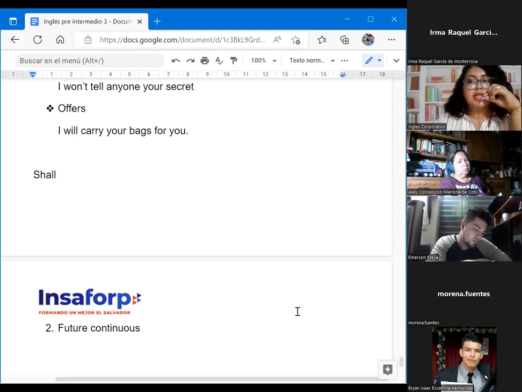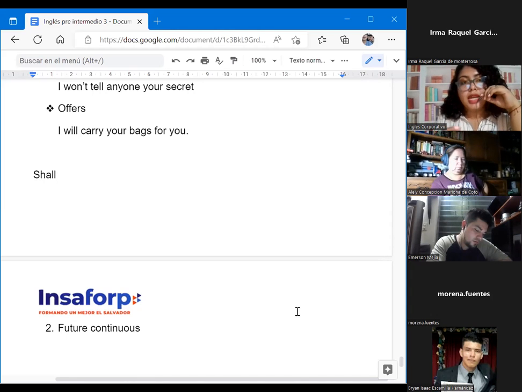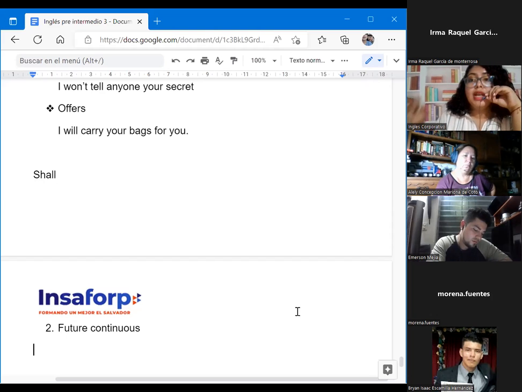So in this case, future continuous. We use this tense to talk about things in progress at a particular time in the future. When you are using the continuous, you are talking about things that are happening or in progress, in past, in present, and in future. But the difference in this case is that we are talking about the future. So they are actions in progress in the future time.